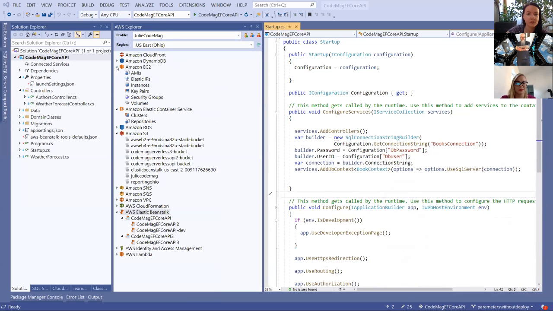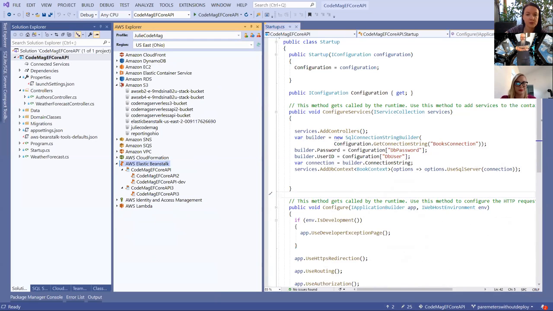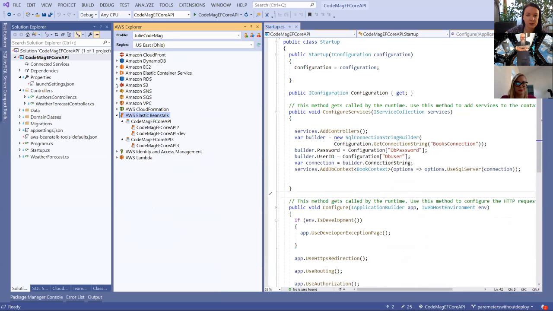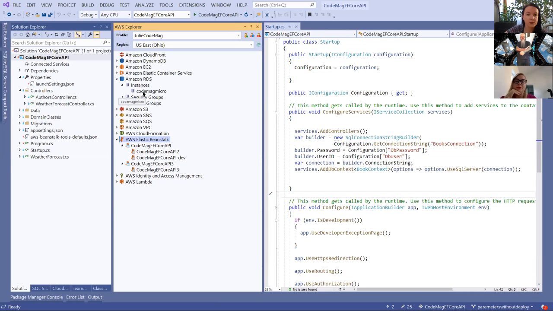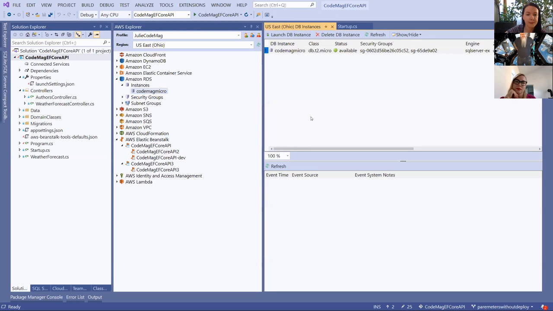So I have these EC2 containers. I've got some S3 buckets. RDS is where my databases are. So I just happen to have one. Now, this isn't a database right here. This is a database instance. So you create different instances. It's like creating a server, right? So this happens to be a SQL server, and then I have some databases within there.